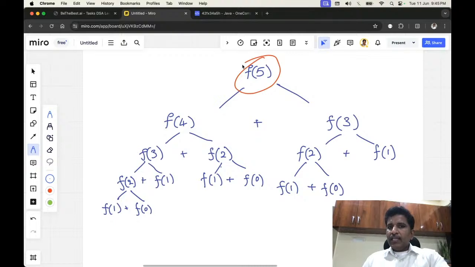Now, how to calculate the time complexity and space complexity in this particular case? Can anyone tell me what is the time complexity here? How much time does it take, how many iterations happen, how many times is it calling? For example, 5 is there. How many did 5 call? It called 2 elements, 4 and 3. Again, how many did 4 call? 2, 3 and 2. 3 called 2 again. So every node is calling 2 different times.